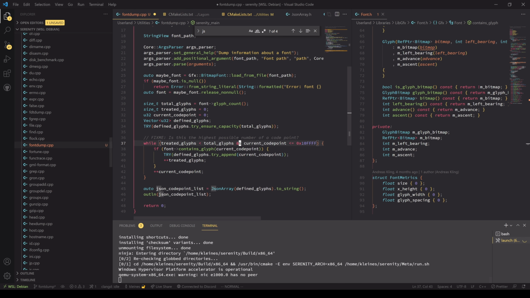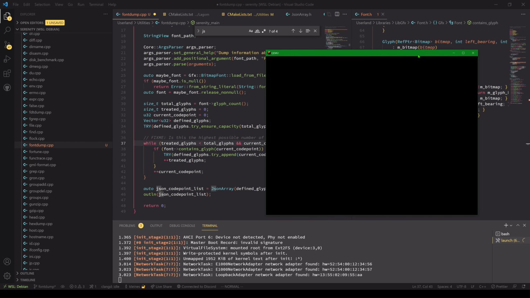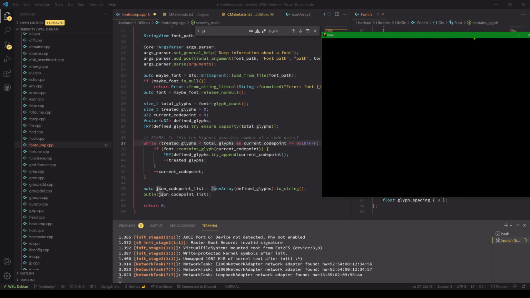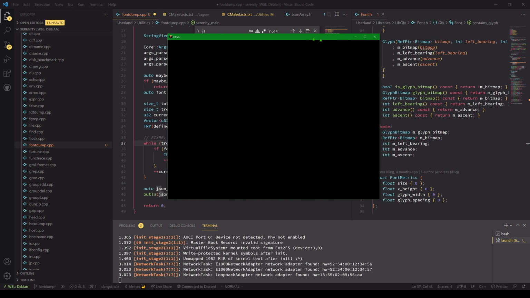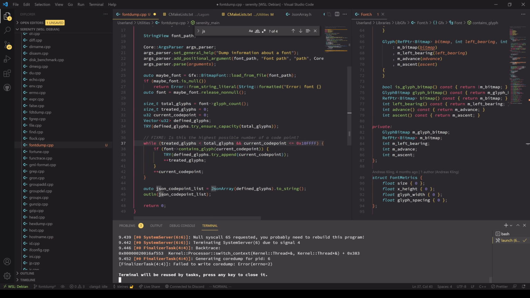Of course, I'll have to fix that. Have to fix that up. I mean, the only reason why this would fail is that the total glyph count is off. Okay, it doesn't currently boot. So I'll be back in just a few minutes when I've fixed that.